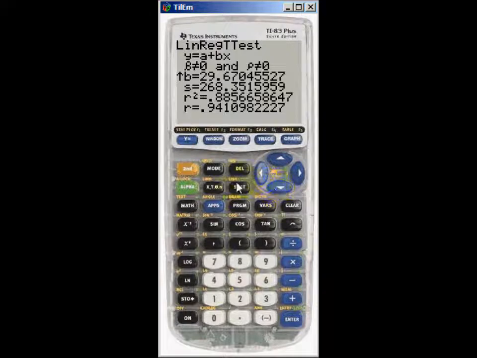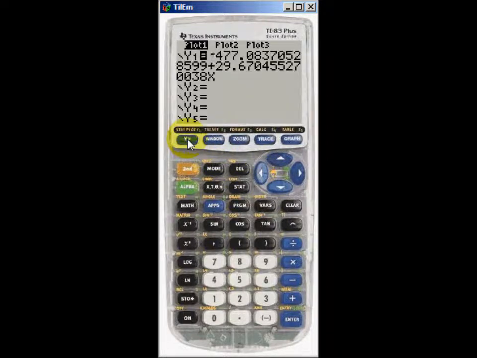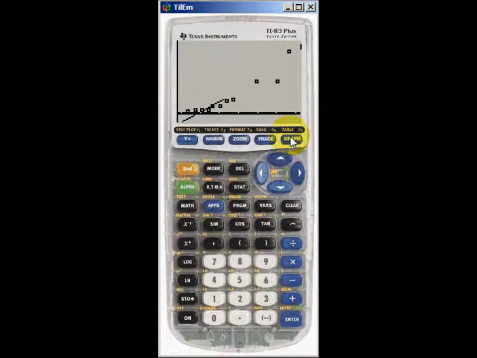Now, if you did enter Y1 or some Y value for the linear regression line, you'll find that in the Y equals menu, you will have the line of best fit. And then when we graph the data again with the line of best fit, you'll see the line of best fit on the graph.